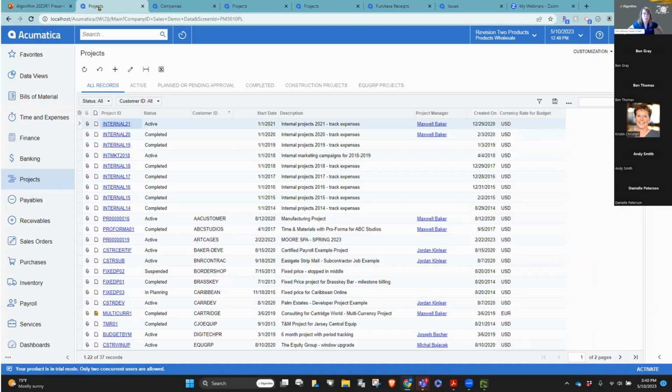I'm going to take just a very brief tour for those of you who are unfamiliar with how a project looks in Acumatica. Very briefly, I'm not going to spend a lot of time on this, but this is my list of all projects. This is a core, out-of-the-box, standard list. And I sorted it by customer ID, so I could see all of my customers here.